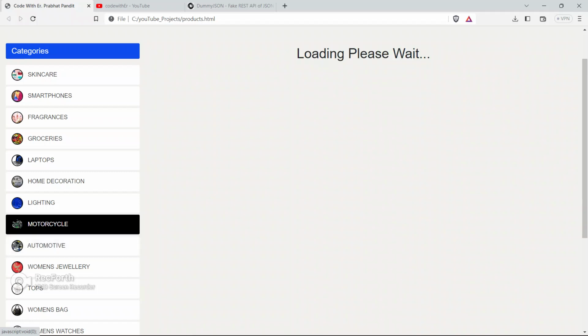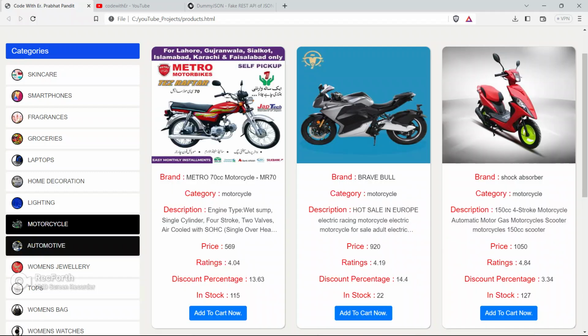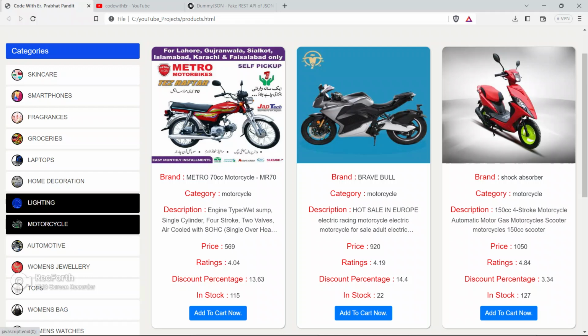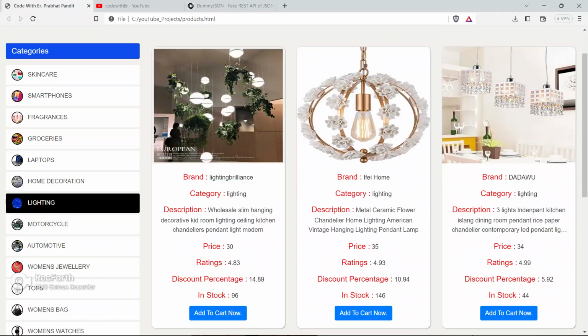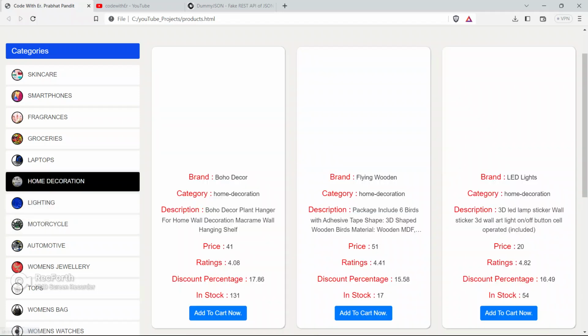But once you choose a different category, I am going to motorcycle now. Again, you are able to choose the previous categories also. So you won't be able to click the selected category multiple times. This is the best feature, guys. Once you click, you won't be able to click it multiple times.